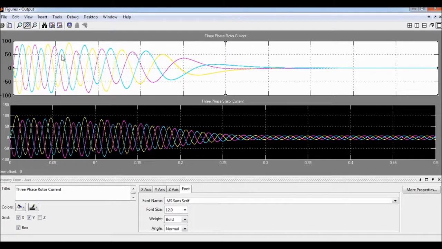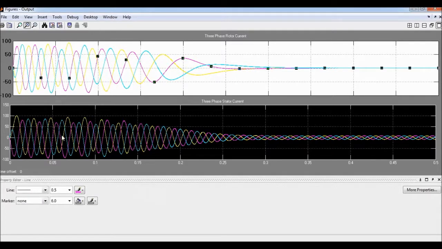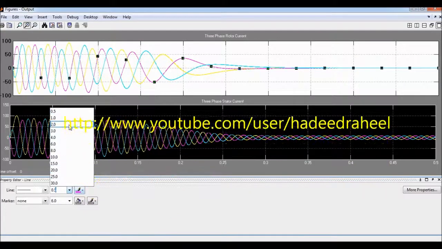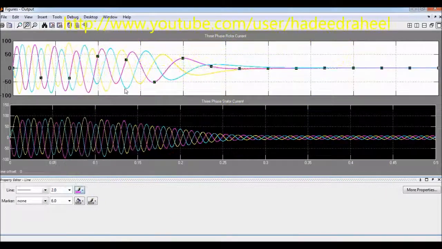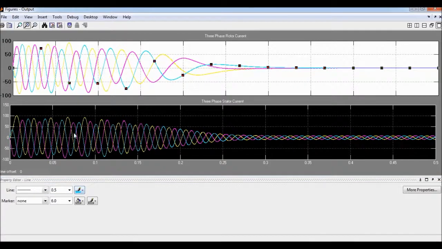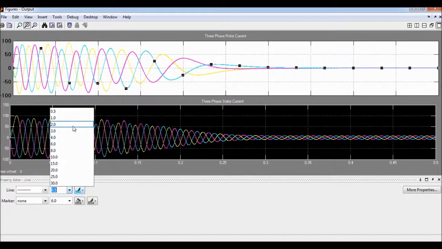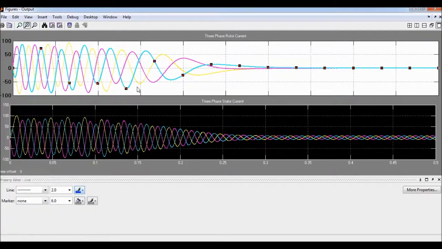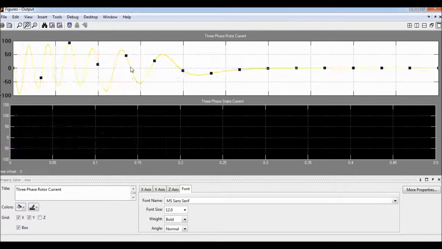Then the waveform colors are red, yellow, and blue. These three-phase rotor currents are not very clear. So how can we fix it? Just click on any waveform and you can see the color here. Let this color be like this and increase the width of this line. It has made this line much bolder than the previous version. Then click on this, make it blue to make it more clear, and you can see on the blue color we have a much clearer line.